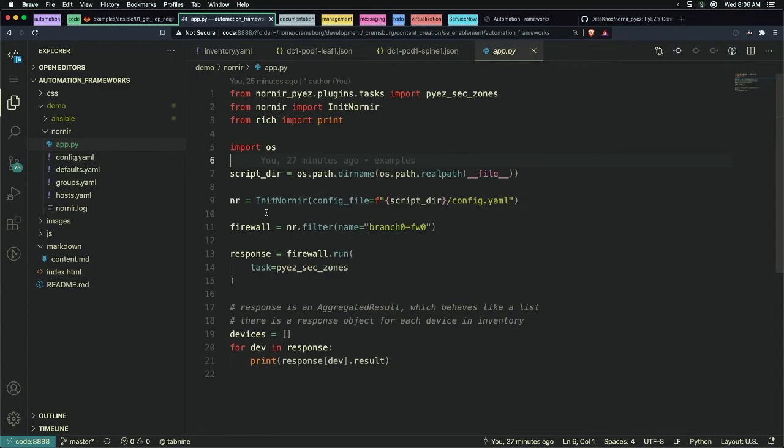right up here. That's the instantiation of Nornir, but I'm also applying a filter. I'm saying only give me the output for a firewall named branch 0 firewall 0. All the other devices I don't care about, so don't provide that for me. And then here's where we actually run our Nornir function. This is the function that we had imported up here at the very top.